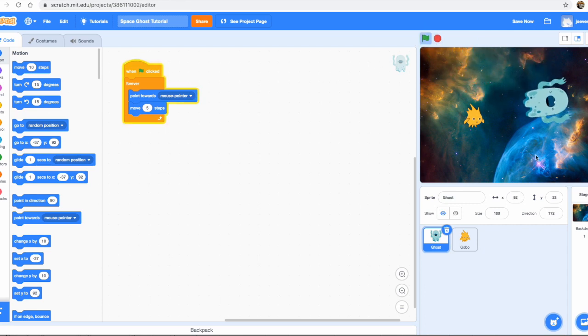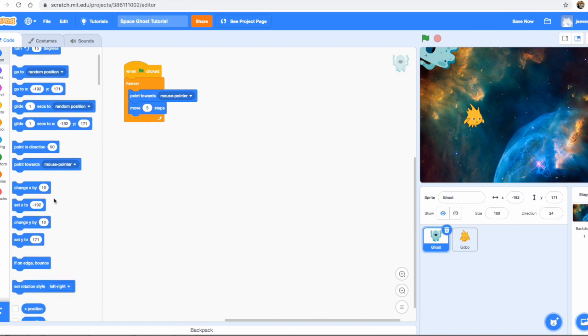So it's following my cursor, and when it gets to the edge, it does this crazy glitching thing. So if we want it not to do that, we need to go down here in our motion blocks and use this one that says, if on edge, bounce. Okay, so let's see, that should have fixed that. Yep, so now when it goes to the edge, it doesn't do the shaking thing.